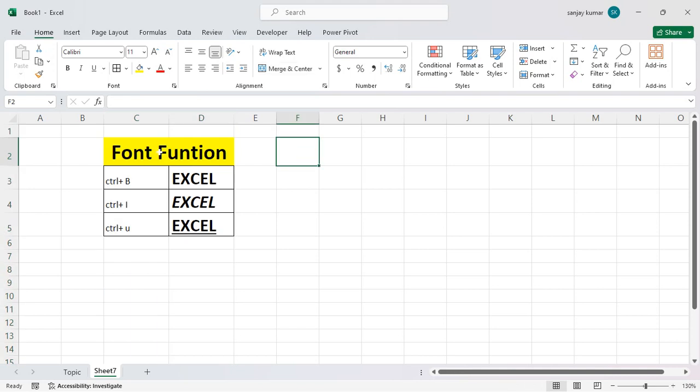So I hope these functions are clear to you, as we have used Control B to bold the font, Control I to make the font italic, and for the font you would like to underline, you can use this function, Control U. So this is it for this video.